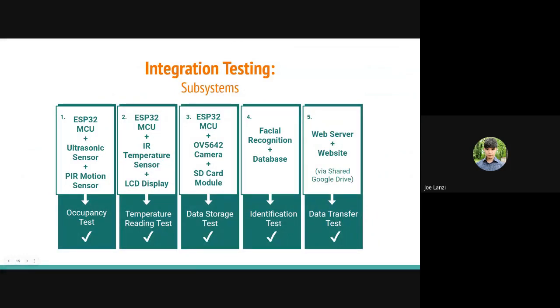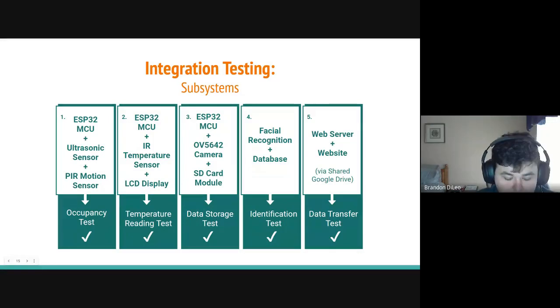For our integration testing, there are 5 subsystems, 3 for hardware and 2 for software. We've completed the occupancy test, the temperature reading test, the data storage test, the identification test, and the data transfer test was completed through our shared Google Drive.